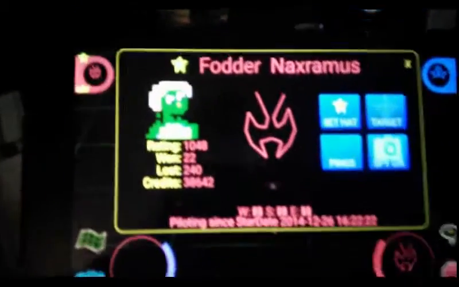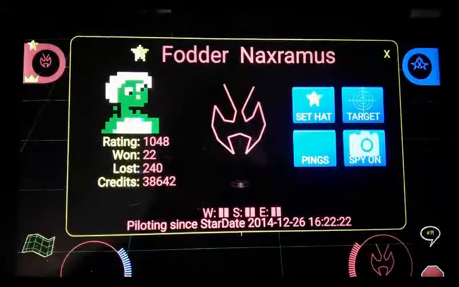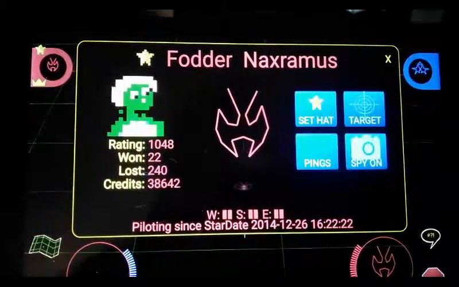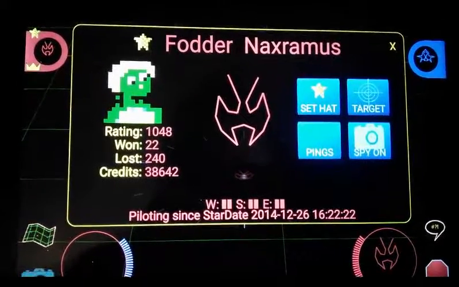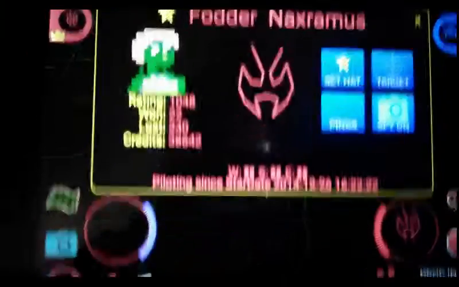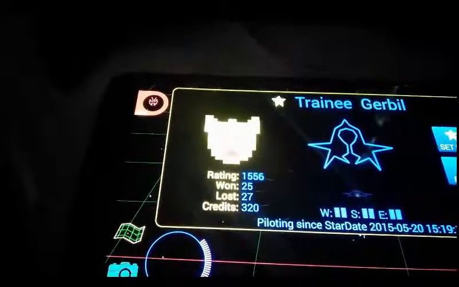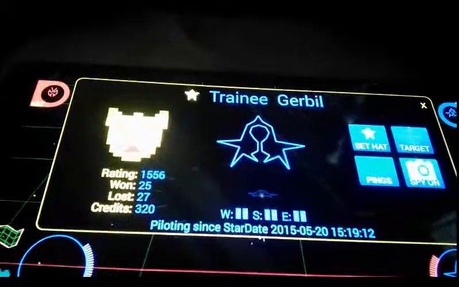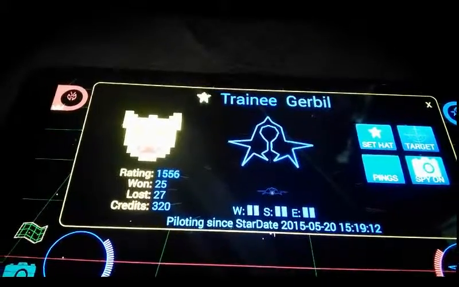And what I've got is each of them has their own info page open. So the red player is Fodder Noxramas. He's got that funky turtle man shape and the bat ship shell. And the blue guy is wearing this kind of vampire cat thing and something I call kissing swans as his ship shell.